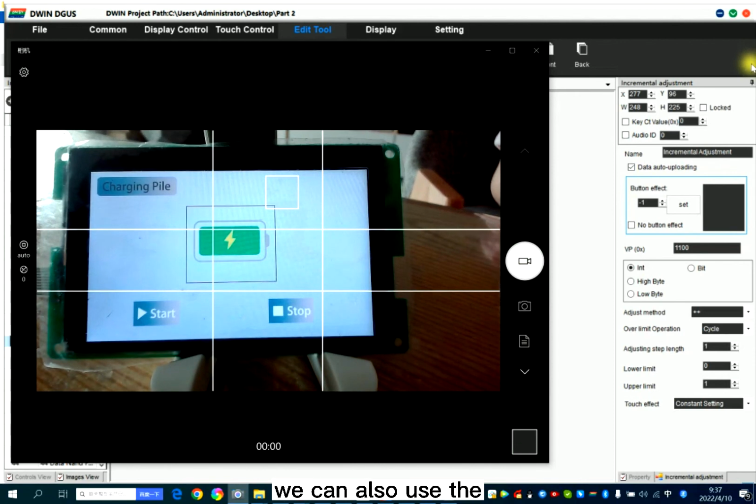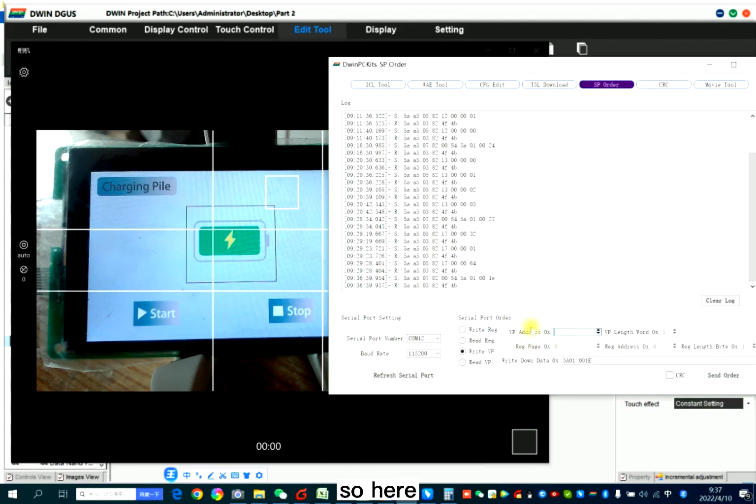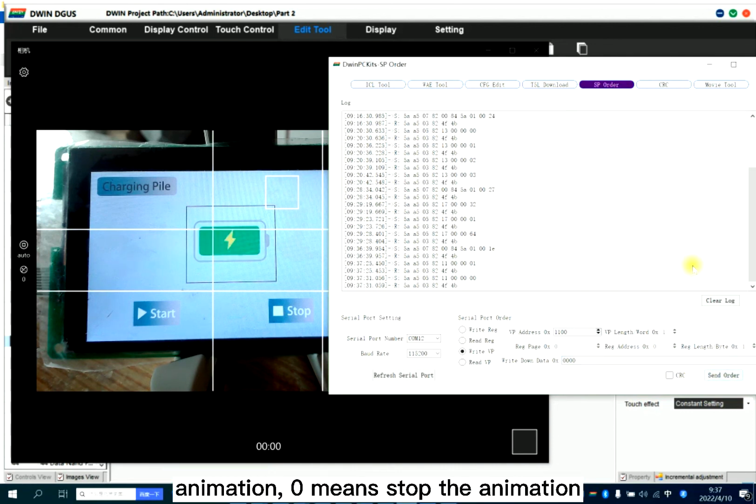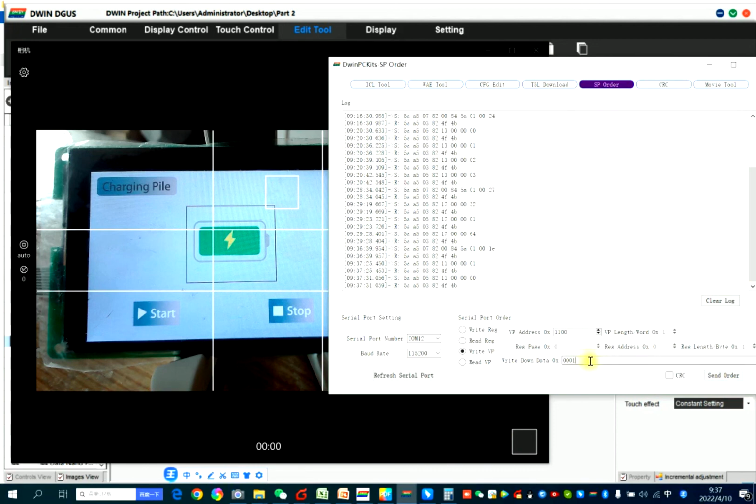We can also use the serial port to control it. So here, VP address. 1 means start animation. 0 means stop the animation.